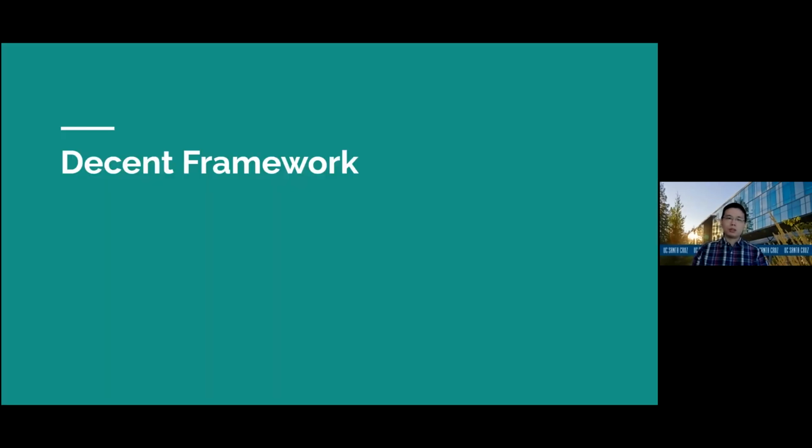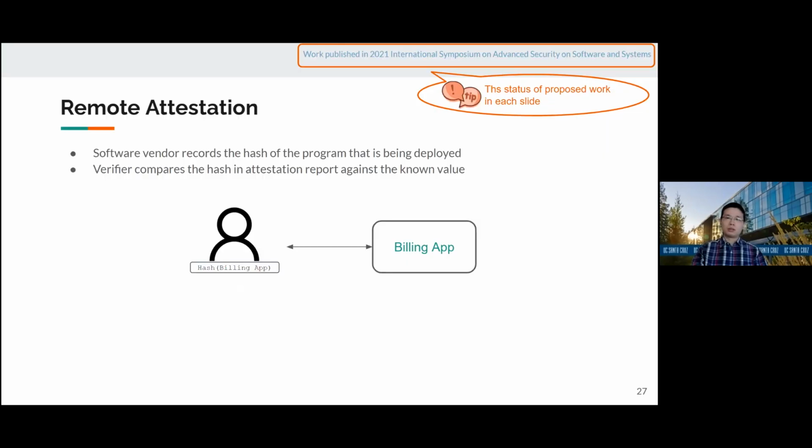So now let me introduce the Decent framework. Let's first review how remote attestation works for Alice's billing app. The user knows the hash of the billing application, so it will perform a remote attestation to the billing app. If the verification is done successfully, it will then send the secret data to the billing app.